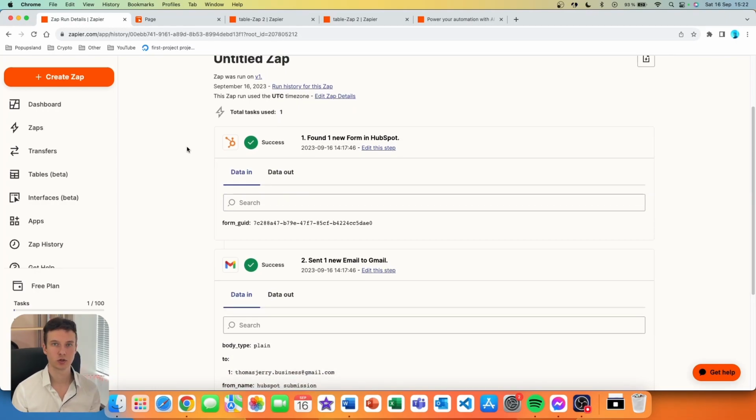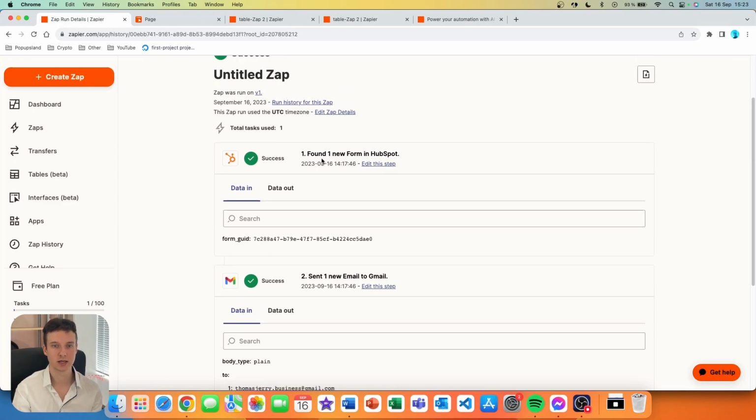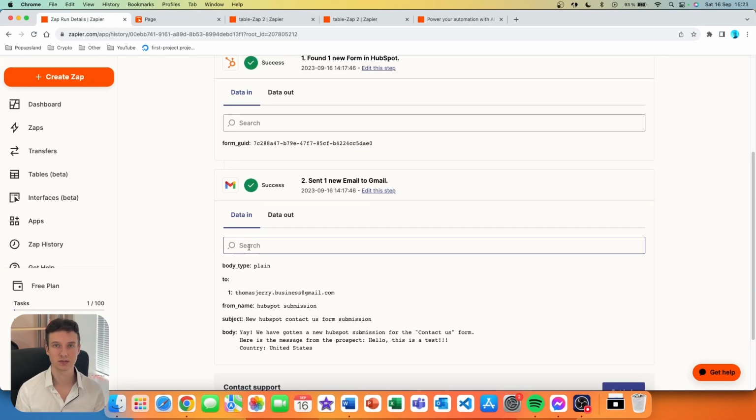So firstly, you are shown the trigger, which by the way, is not included inside the number of tasks. So just keep that in mind. You are not paying for the trigger, but here you can see that it has been successful. So I submitted the form on my website. It came to my HubSpot CRM system, and then successfully the email was sent to us saying that we got a new lead in our CRM system.